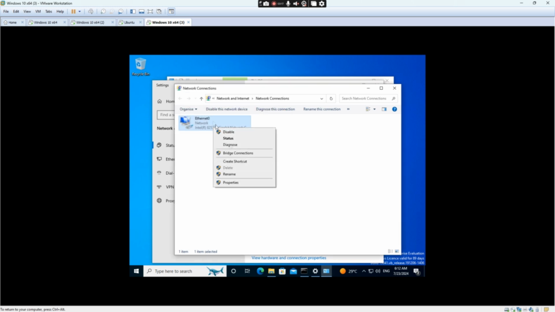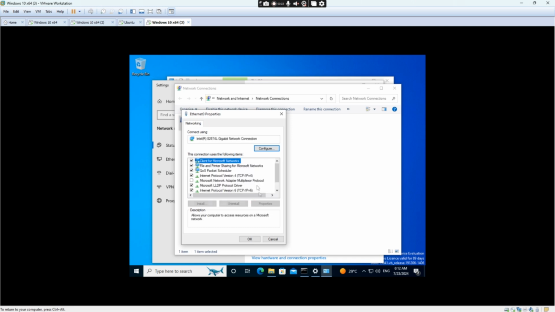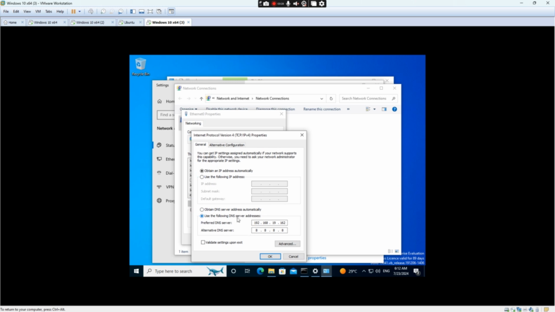So you go into your Ethernet or your network adapter settings. Right click on that, go to properties, go to your IPv4, right, and ensure that your DNS server address matches the IP address of your server. So you have here 192.168.19.162. It should match with our server.